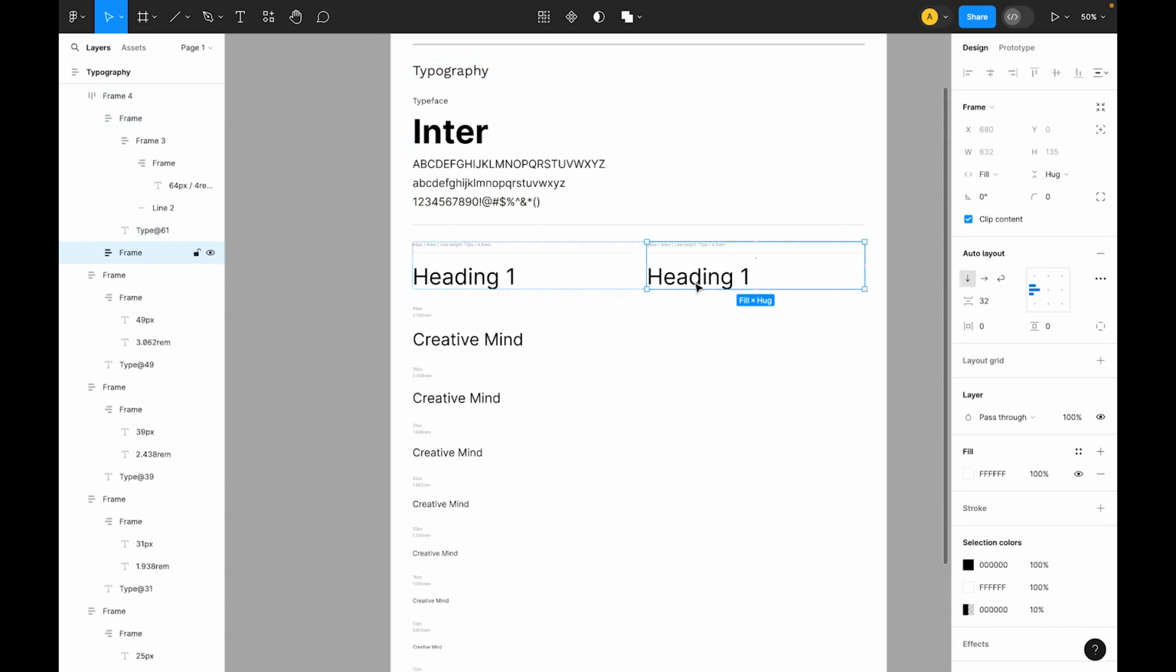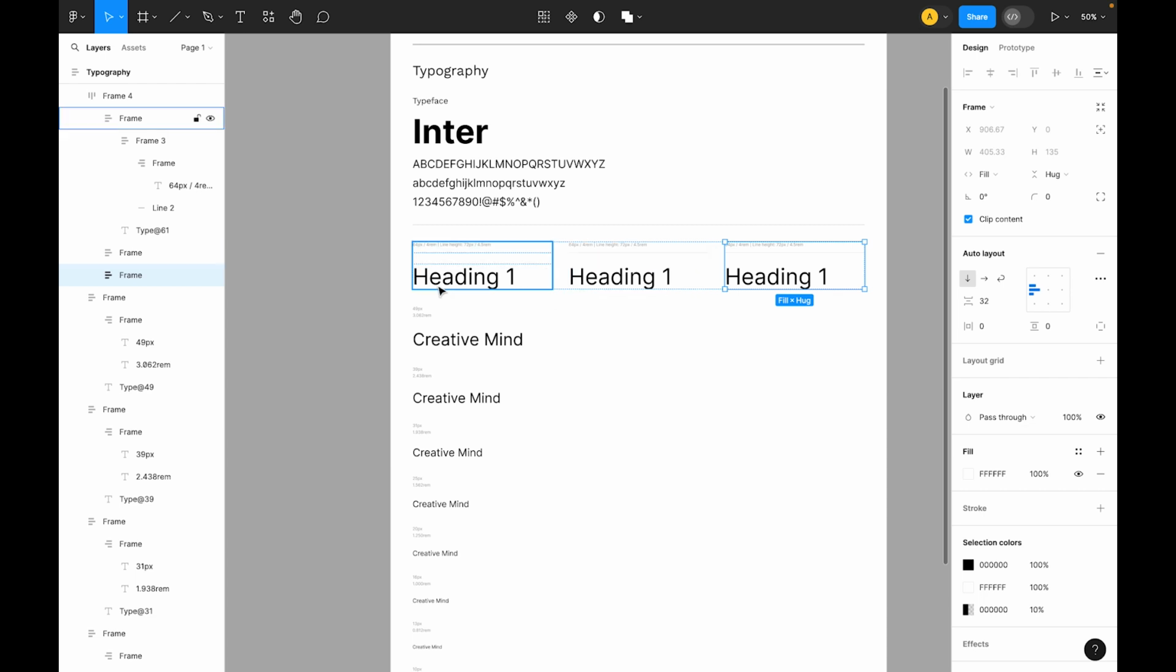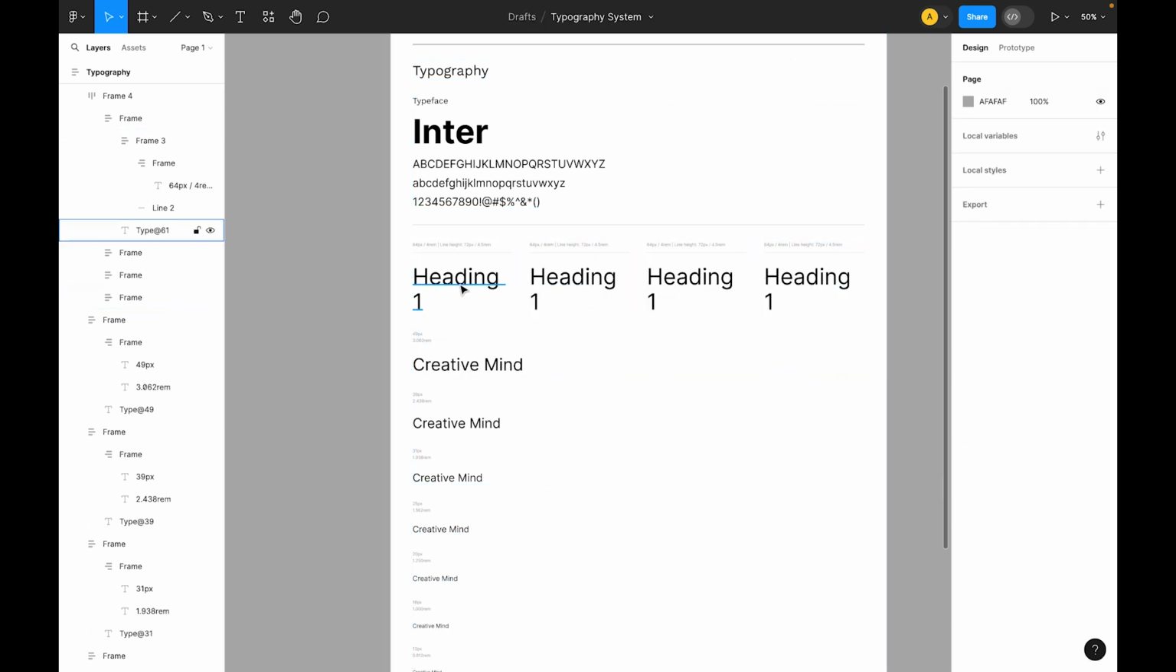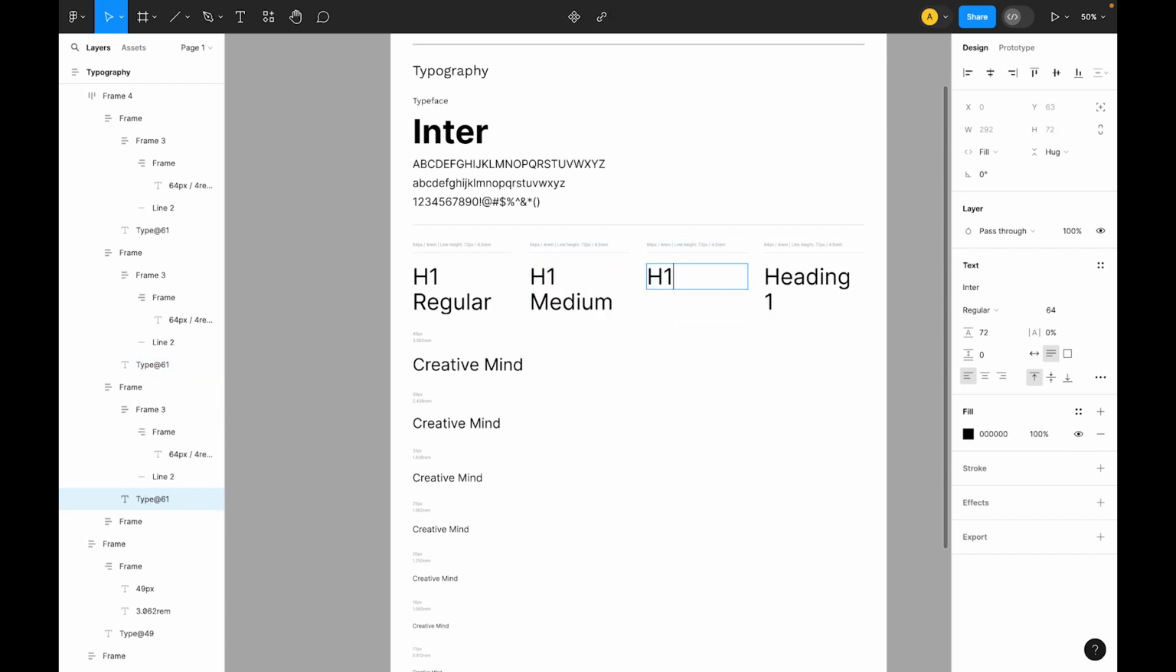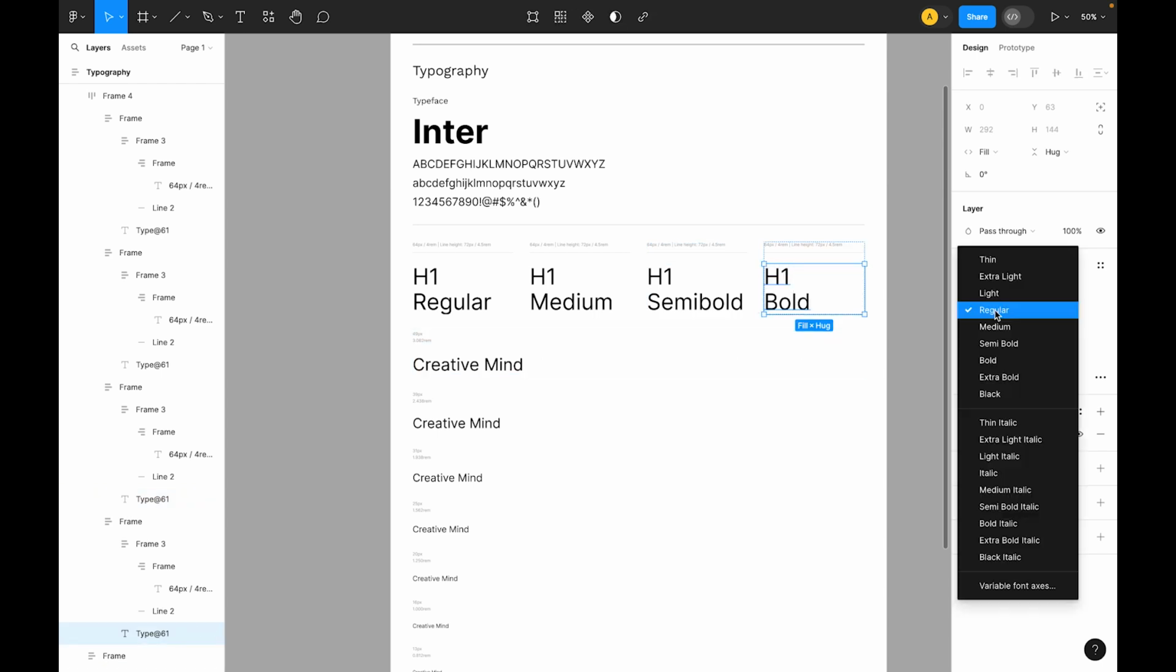Now let's duplicate this again, so regular, medium, semi bold and bold. Okay, so now maybe we can type H1 and let's type regular. For this one let's type, now let's update style.